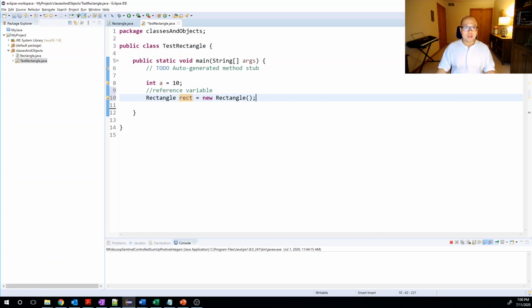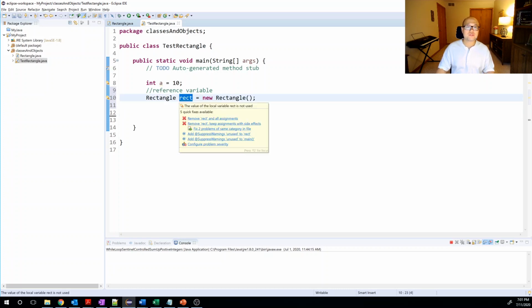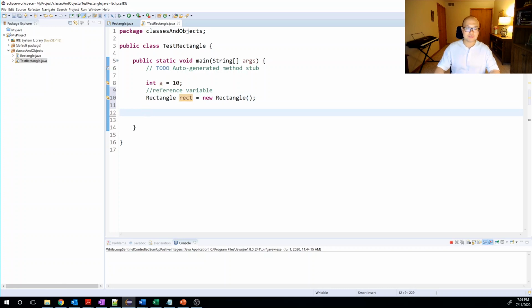So now you understand how to create an object and how to declare a reference variable to point to that object. Now let's see what we can do using this object. By the way, from this point on, this reference variable rect will be used to represent this object. We can use this variable to manipulate this object. Let's see what we can do with it.